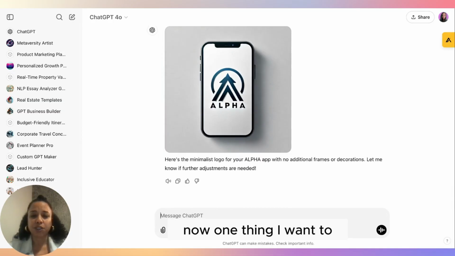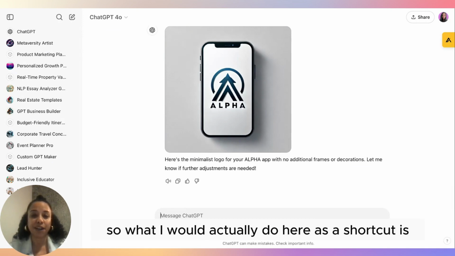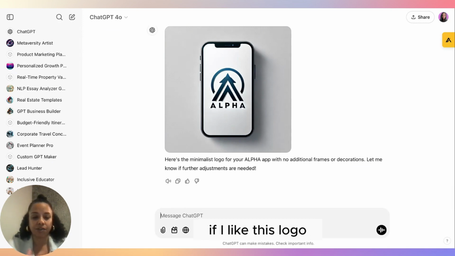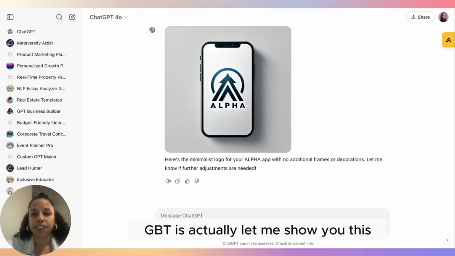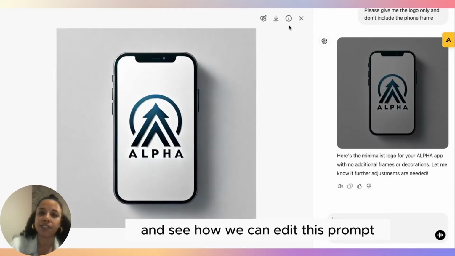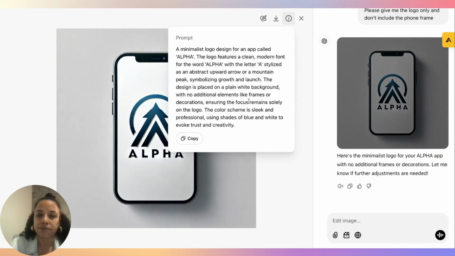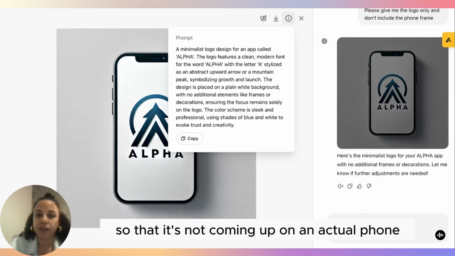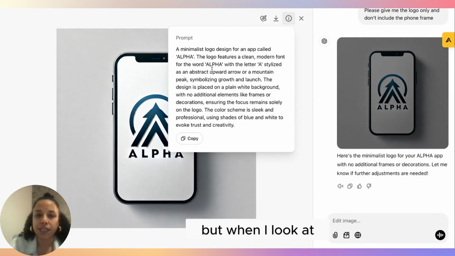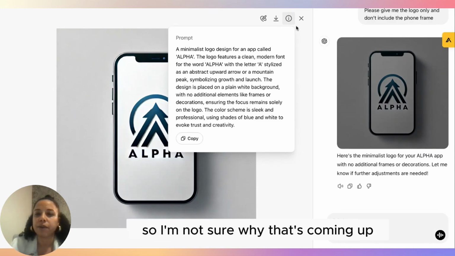Now, one thing I want to encourage you to do is not get too caught up on the logo. Okay, so what I would actually do here as a shortcut is if I liked this logo, I would just screenshot it, because ChatGPT is actually, let me show you this. If you click on the image, we can look at the prompt and see how we can edit this prompt so that it's not coming up on an actual phone. But when I look at the prompt, I don't see where it's showing a phone. So I'm not sure why that's coming up, but that's okay.